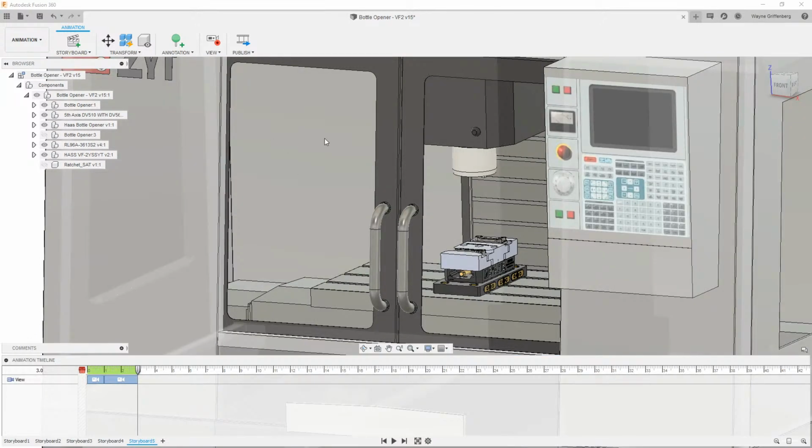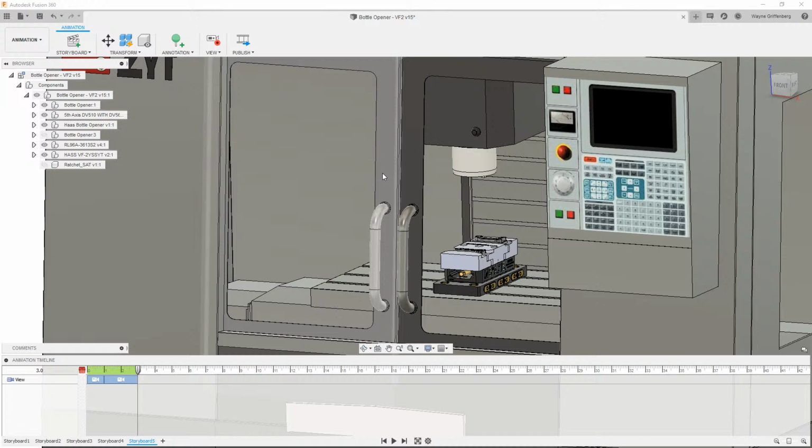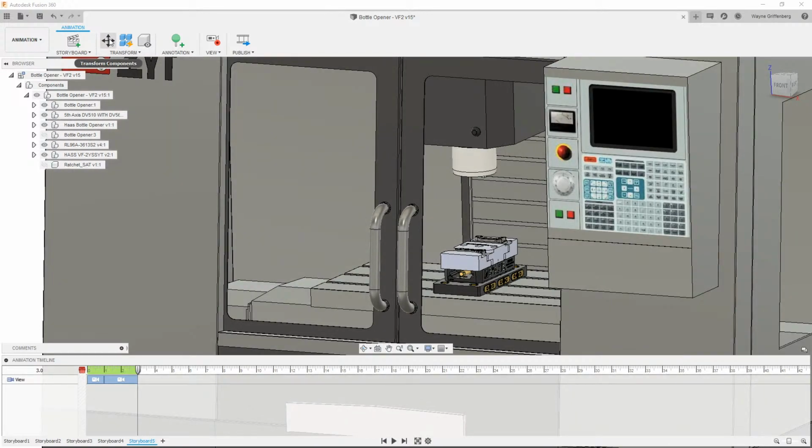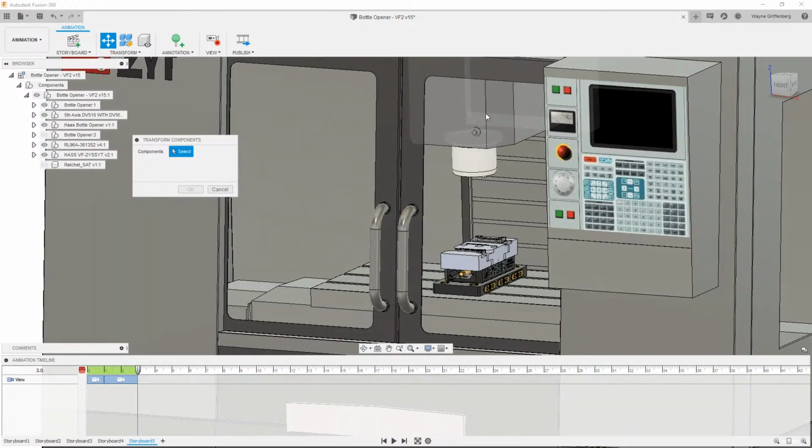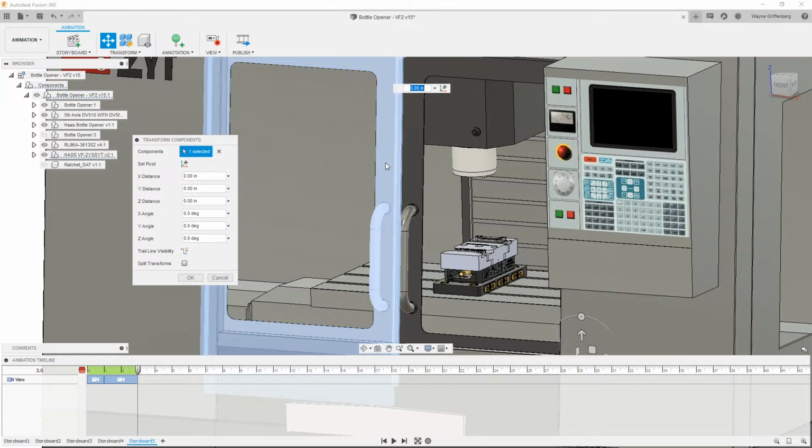So now I'd like to open up the doors. So I'm going to do a position move, right? So I can go up here and say move. I want to transform components. I could simply go into here and select this door, like our left door, and I can start to reposition it, right?